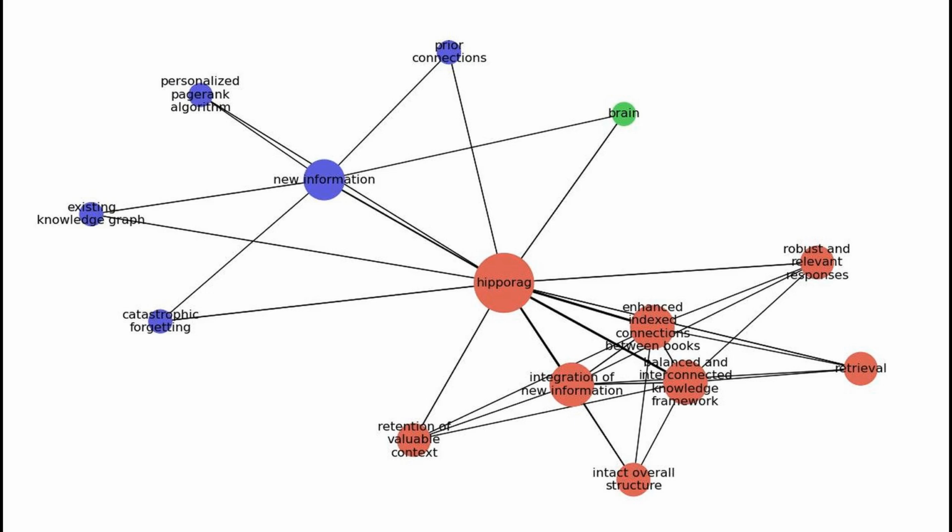By utilizing the Personalized PageRank algorithm within its framework, HippoRAG ensures that when new information is introduced, it maps it onto an existing knowledge graph without overwriting or losing prior connections. This is akin to adding new books to the library, but ensuring that every time a new book is placed on a shelf, it is indexed in a way that still references older books and their connections.